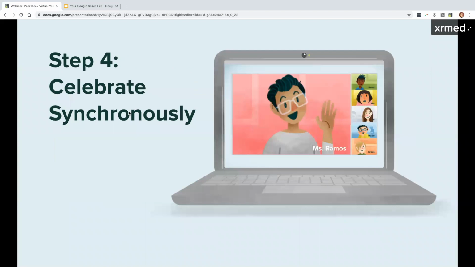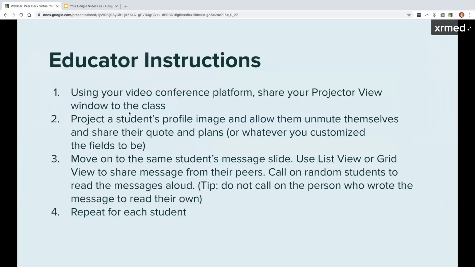The culmination of this activity, if you want to do it synchronously, is, once everybody's completed the activity, maybe give them a few days, then bring it back to instructor pace mode for when you meet, not in person, but online in a video conference setting. Then you can follow these instructions and show off everybody's slides and all their notes to the whole class, depending on how much time you have. Using your video conference platform, you would share your projector view window to the class, just like I'm doing right now.